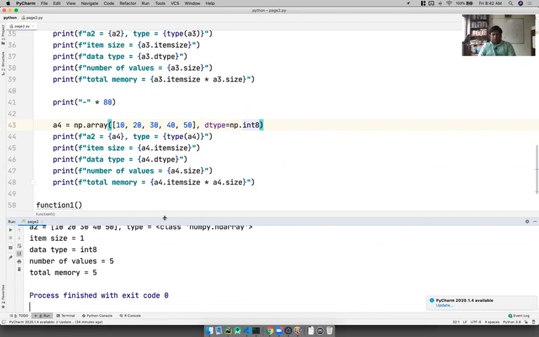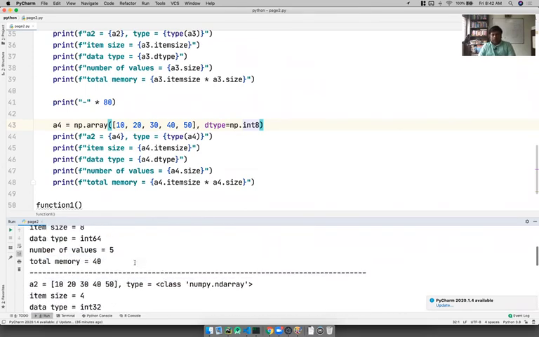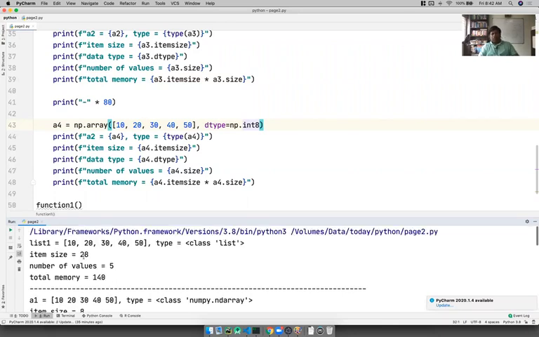How did 140 come? Which 140 are you talking about, by the way? This one? This is 140. How did 140 come? Just because one value is taking 28 bytes. There are 5 values, 28 into 5, 140.